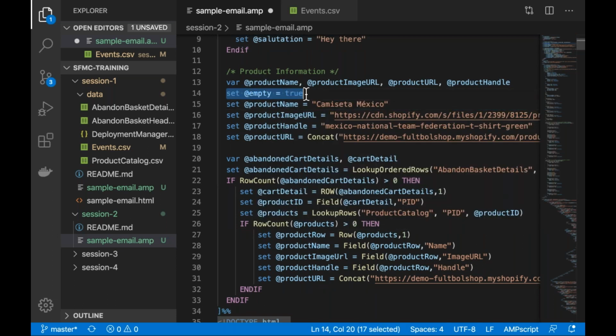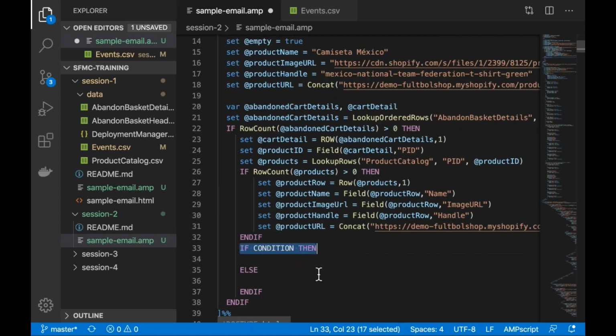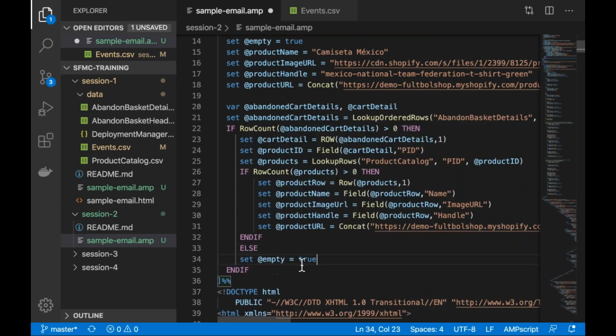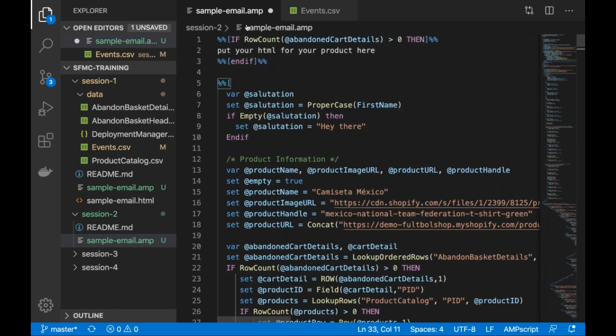And then if you don't find a value, for example here, you can do else, empty equals false, for example. I don't know. And then here you do the same. If empty equals true, then you don't show it, right?